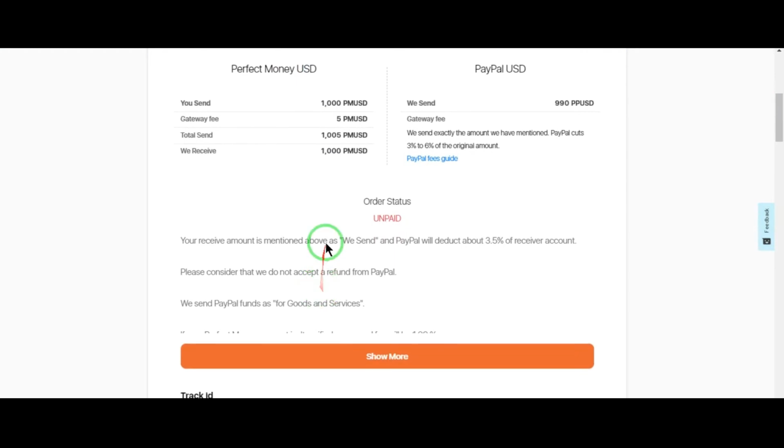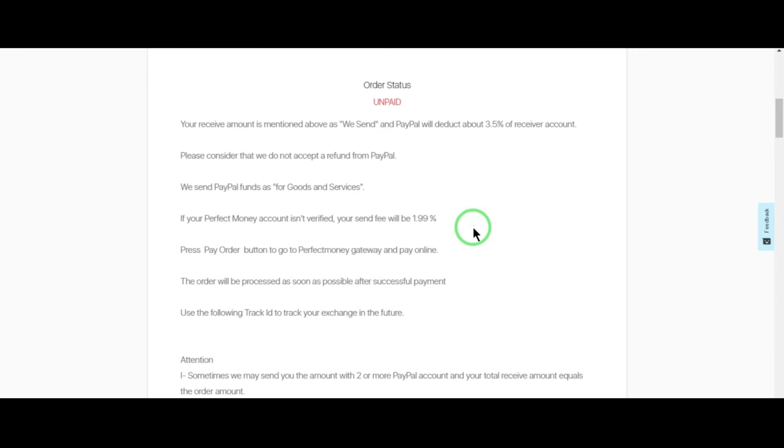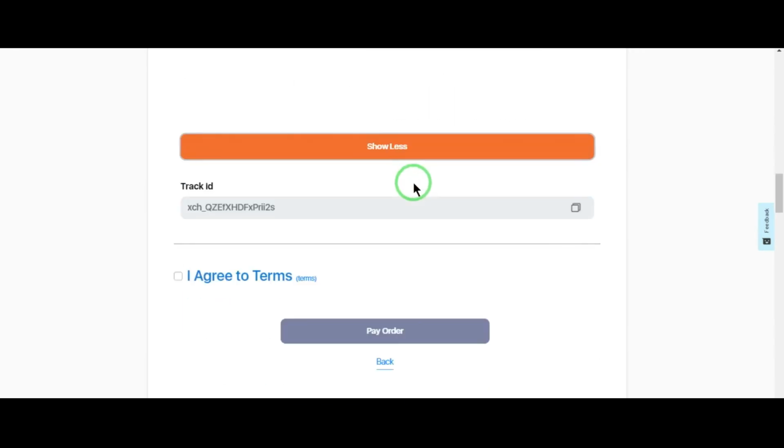Here you have details regarding your transaction, your order status, as well as our terms of service. Please dedicate some time to read the information carefully. You will also be able to obtain a track ID.